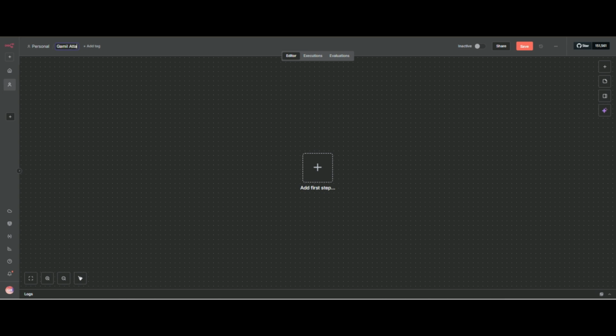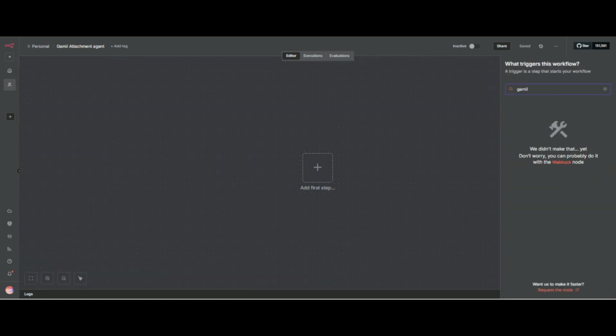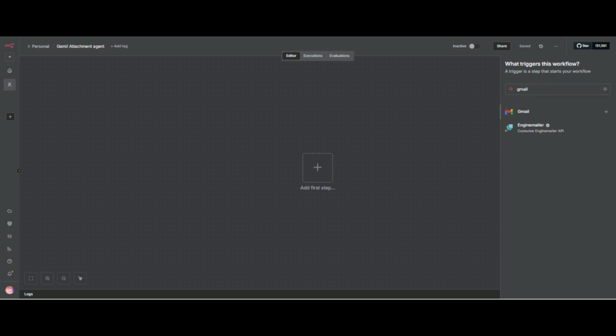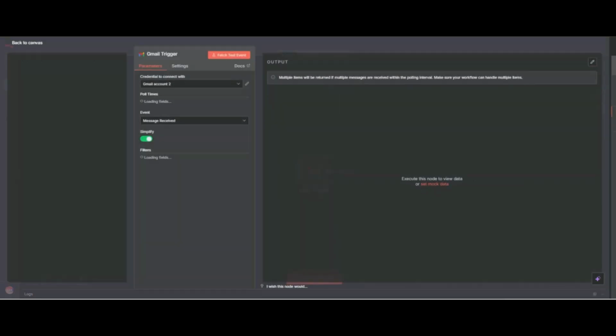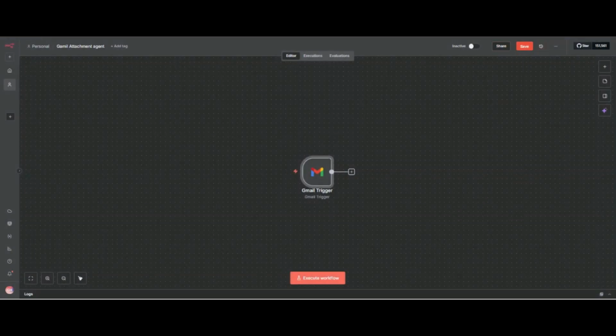So I give the name Gmail attachment agent, and then I will click on the first step, and I will add Gmail. So I want to receive. I have told you in my previous video how you can connect your Gmail account. So I will add a download attachment. So now we have added our Gmail trigger. So we have to trigger this.